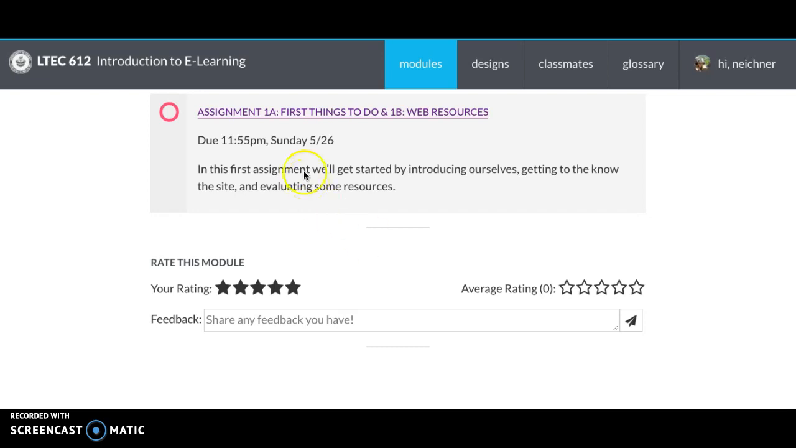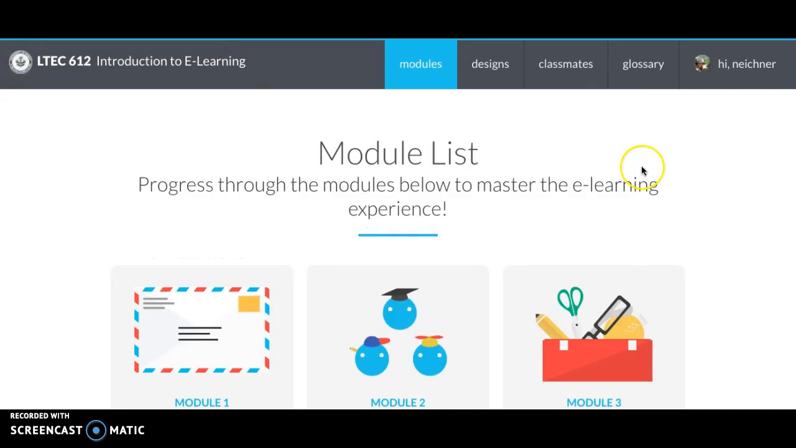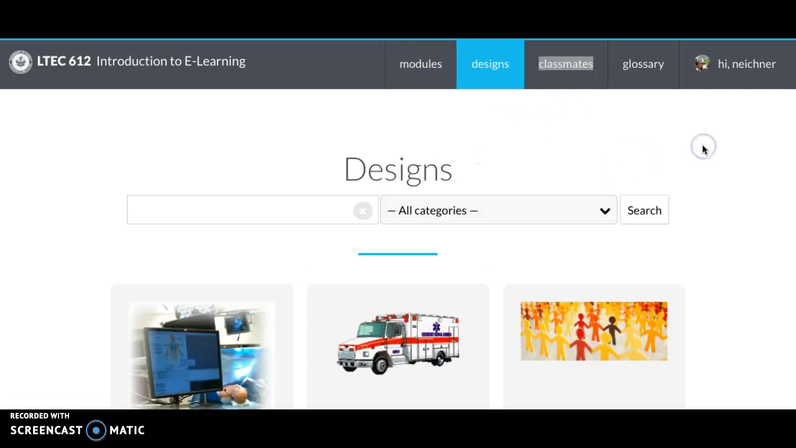Now let's return to the module list page. Please feel free to click ahead and check out any of our other modules within the course. Next, I'd like to review our design page. This page can be accessed through our navigation menu, and the design page is where your final project for this course will be housed. Essentially, everything that you make in this course will lead to a final design.